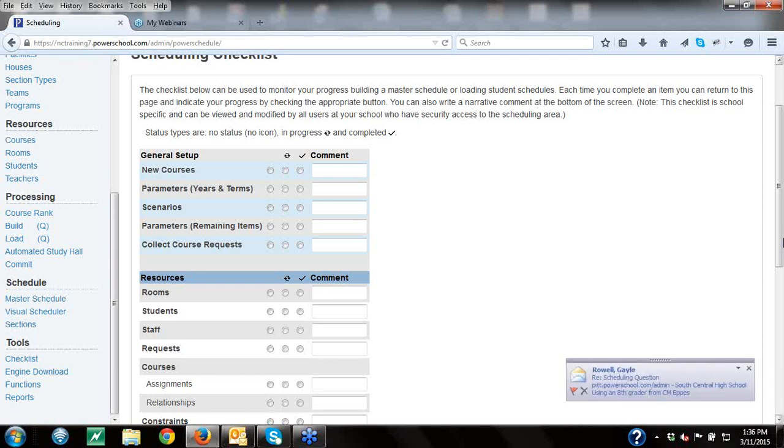Nicole, should we delete our 14-15 course requests, or is it fine to leave them there? I'm not sure why you would want to delete them because they're in 1415. They should not be appearing in 1516 Power Scheduler at all.